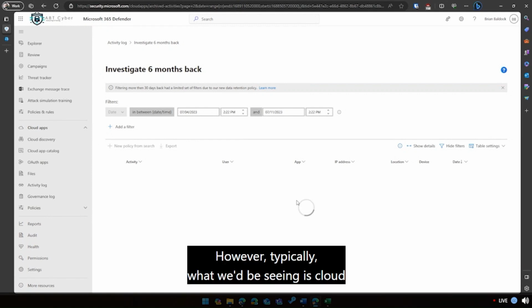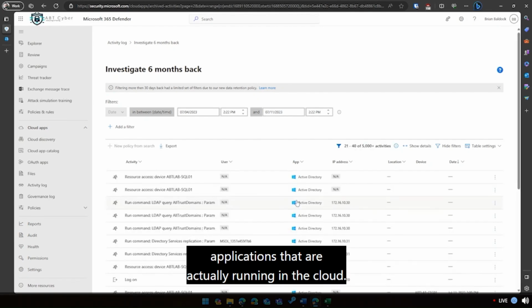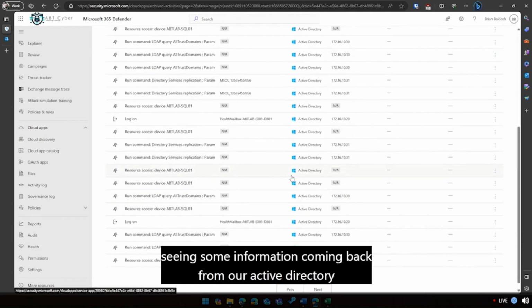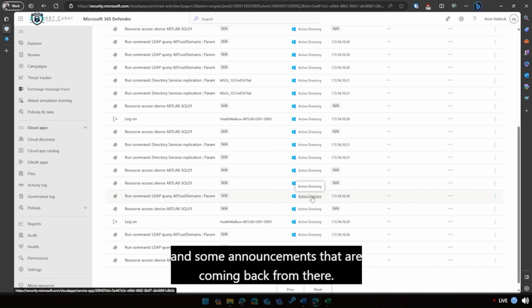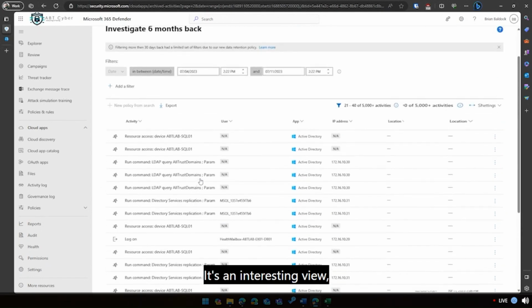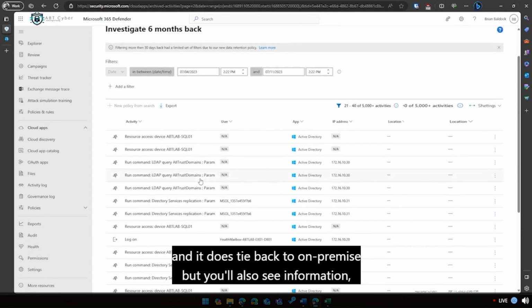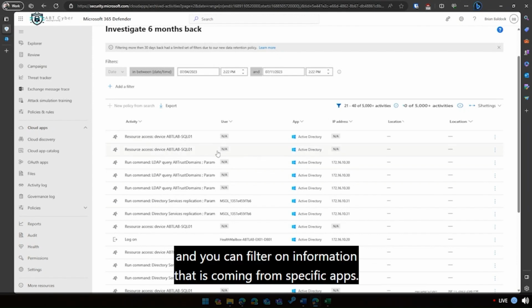However, typically what we'd be seeing is cloud applications that are actually running in the cloud. So the advantage here is that we're seeing some information coming back from our Active Directory and some announcements that are coming back from there. So it's kind of an interesting view, and it does tie back to on-premise, but you'll also see information, and you can filter on information that is coming from specific apps.